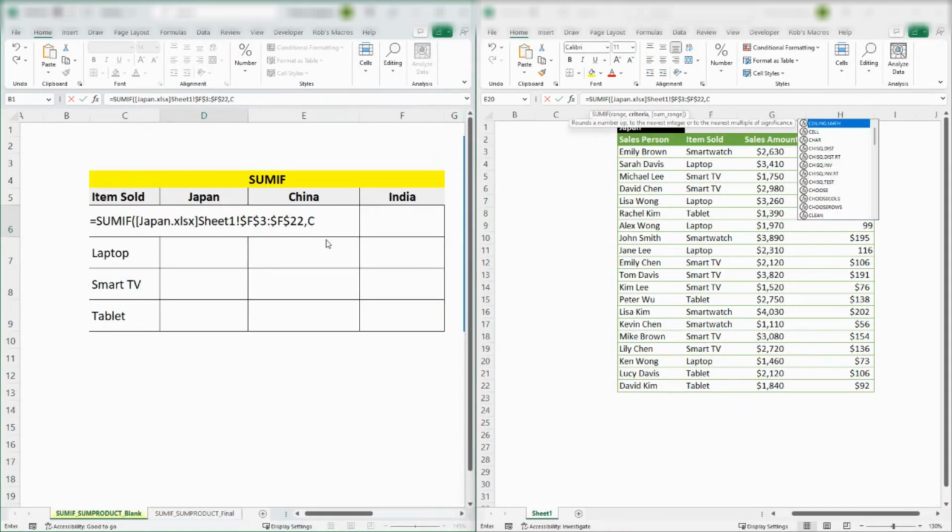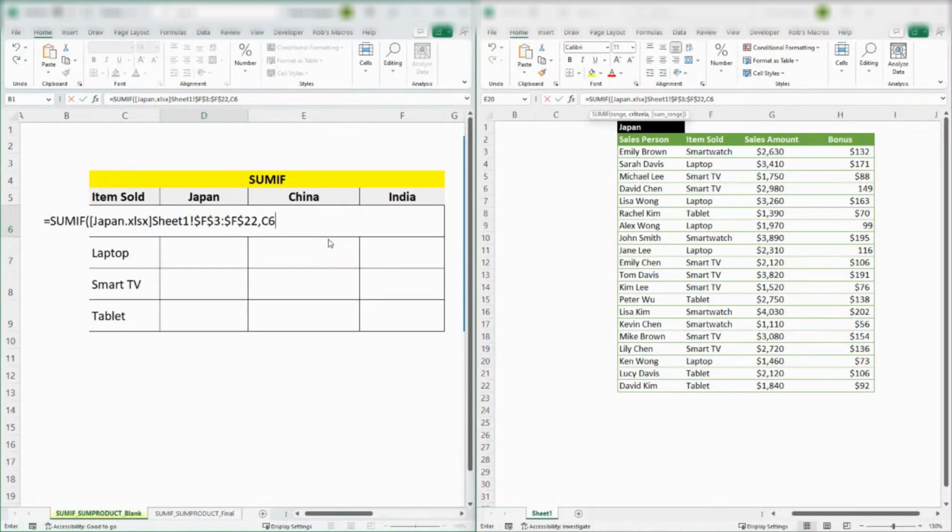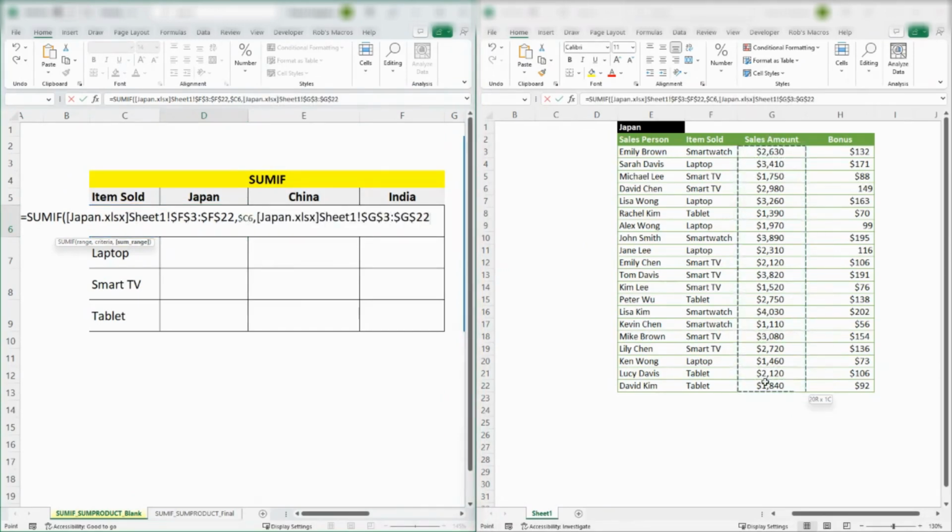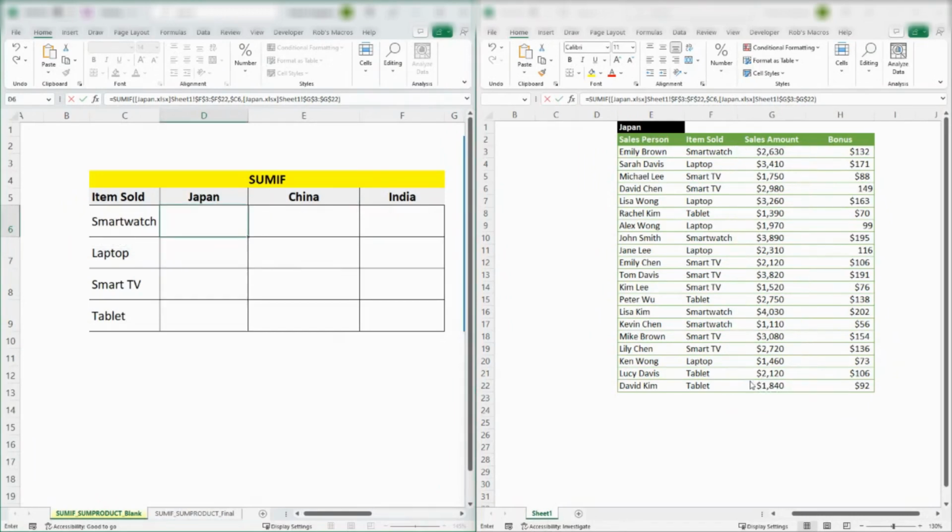So I'm going to put in C6 and then press F4 3 times to lock the column C in place, because we are not moving from one column to the other. And then bring our comma. The next item, looking at the tooltip right here, is the sum range. What are we trying to sum? We are looking for the total sales amount. Since total sales amount is in column G, I'm going to select column G, and our formula is done. Just close the parentheses and then press the enter key.